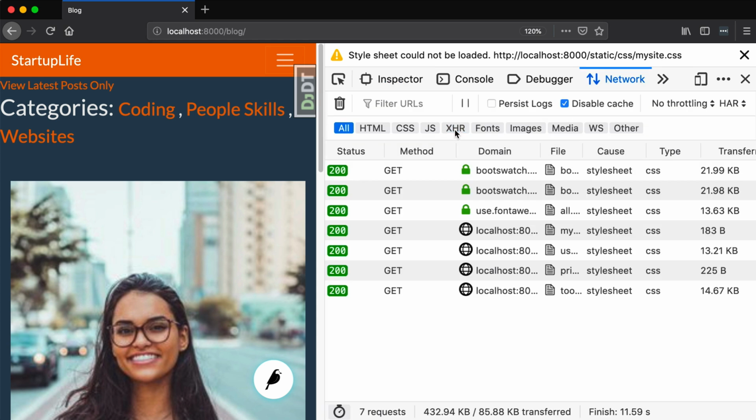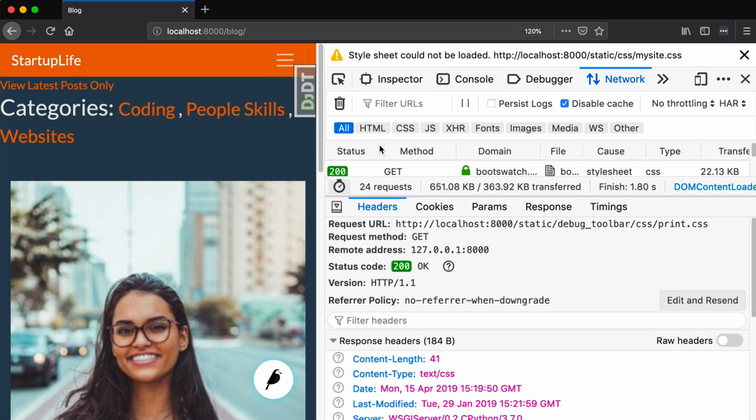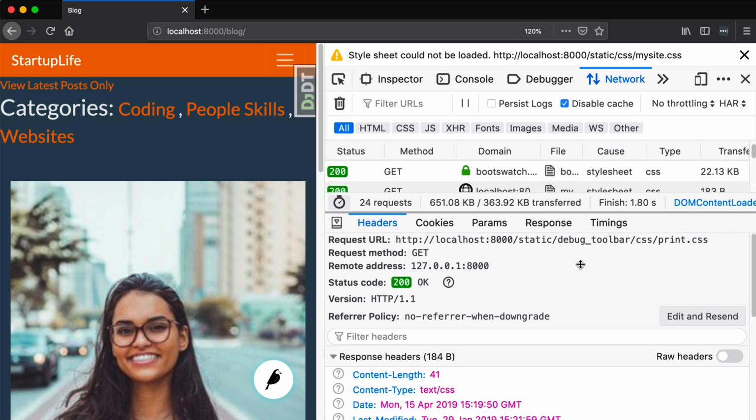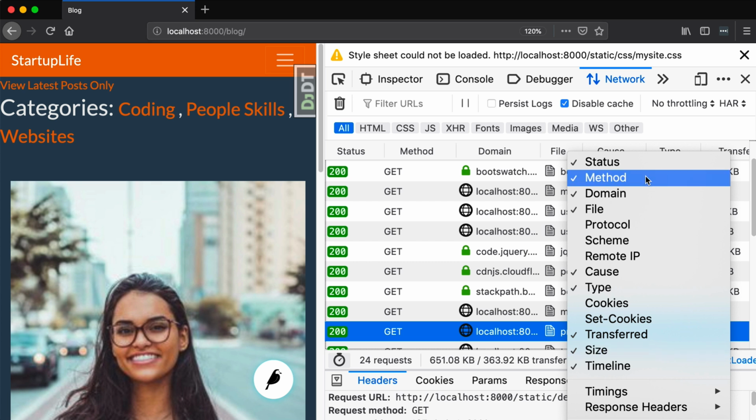I already have this set to XHR, but you can see if I toggle that off, it will show me everything. So if I just refresh this, you can see that it's loading CSS. Scroll that down. Okay, so we can see that we have a file type .css. It's 225 bytes, it's basically empty. And it's just called print.css. And that's coming from localhost port 8000, but we can also see that we have something up here coming from Bootswatch, gives us the IP address, it'll give us the file here, bootstrap.min.css, the cause, it's a style sheet, the type, it's CSS, total size, and so on and so on. So if you ever want to see any more, you can just right click on one of these headers here and you can disable or enable anything you like.